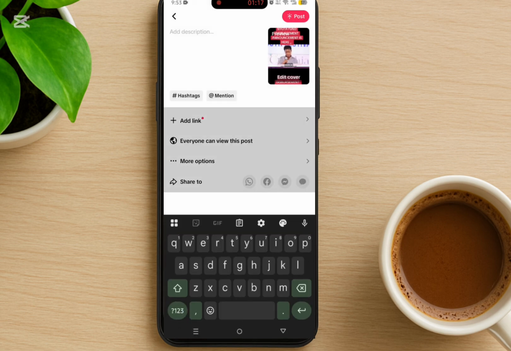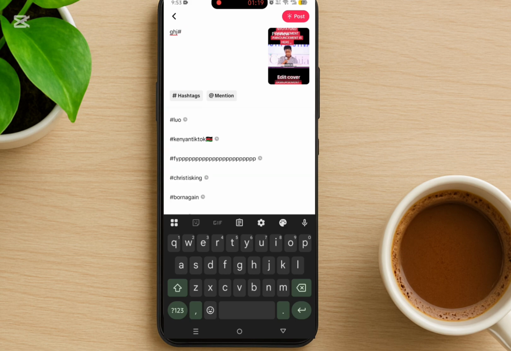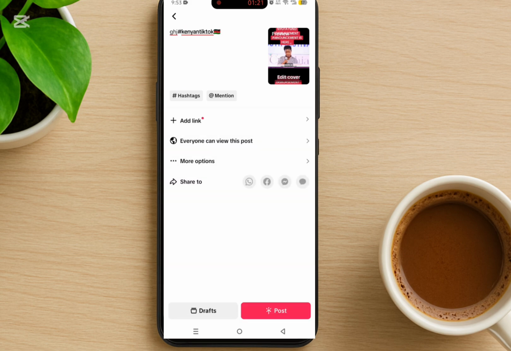You can add the description of your video and hashtags and everything. Then click post. When you click on this post button, the video will be uploaded in very high quality on TikTok. Then by doing this, people will be able to find your video and interact with it effectively.